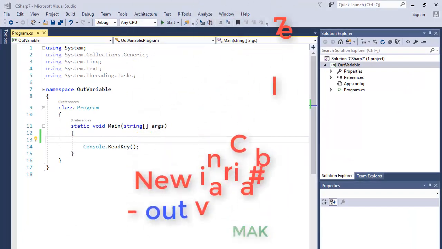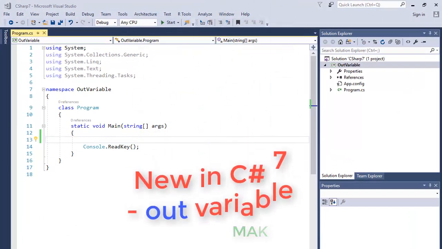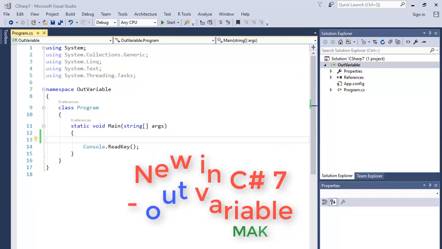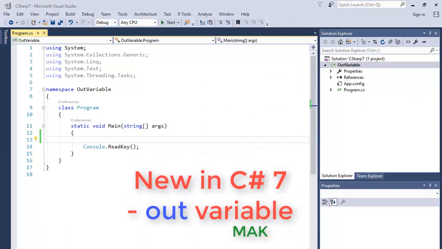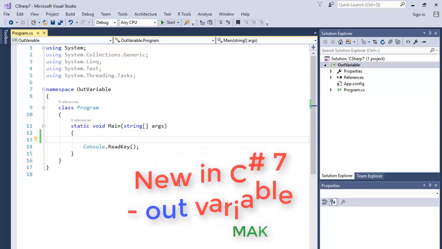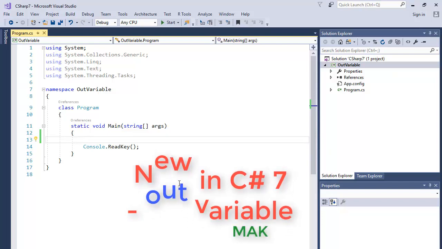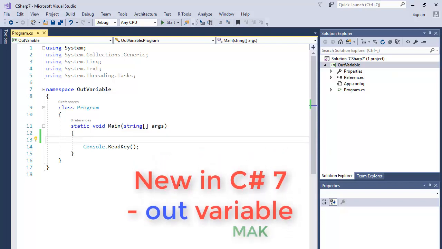In C# 7, a few new features are added. Today we will talk about only one feature: the out variable. In C# 7, we can now declare out values or data type inline as arguments just after the out keyword, as arguments to any method where it is supposed to be used.